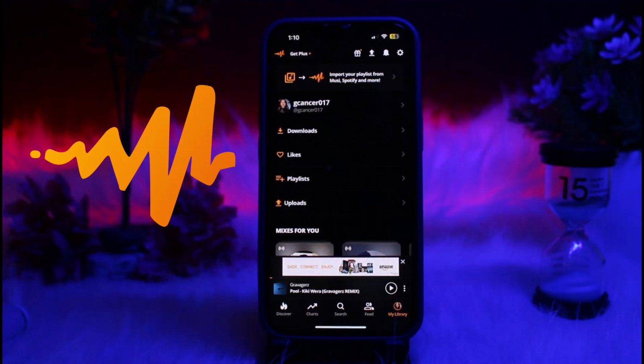So now by subscribing to Mack Plus, you directly support artists and enhance your listening experience in Mack app on your device. So that's it. That's how you can do it.